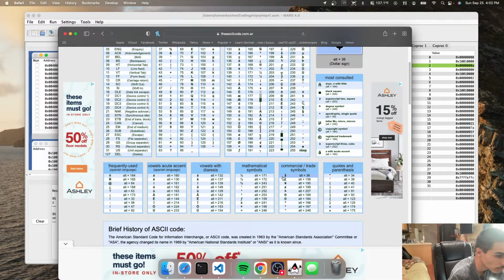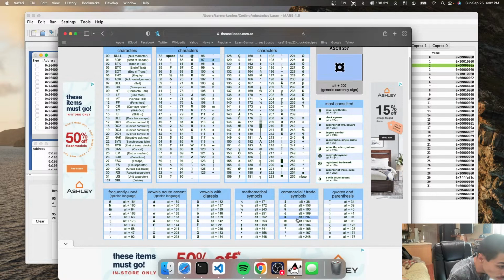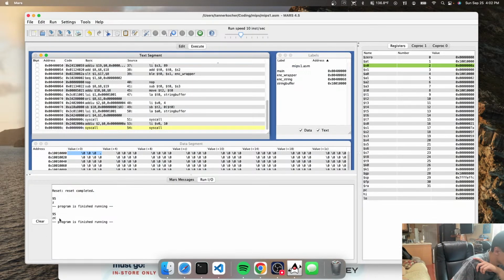What the fuck? Am I using the wrong... What? Dude, this is messing with my head. This is so actually messed up. What is this?